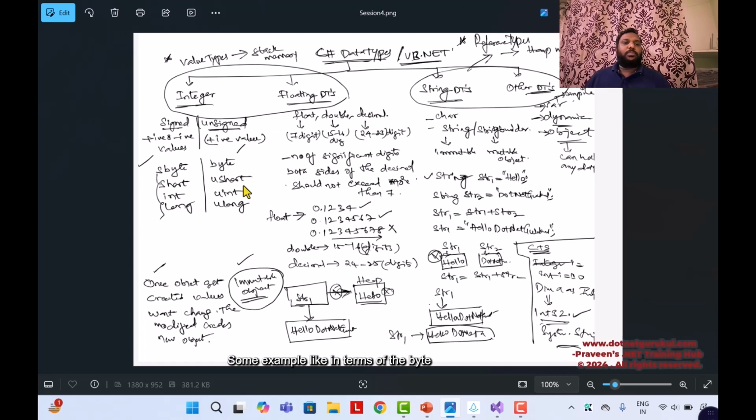Some examples, like in terms of a byte to be stored in an integer, or an integer into a byte. First we'll try to know what are the ways that we can store in similar data types, nothing but the casting in terms of the same data types, like byte to integer, or integer to byte, long to integer, and integer to long.